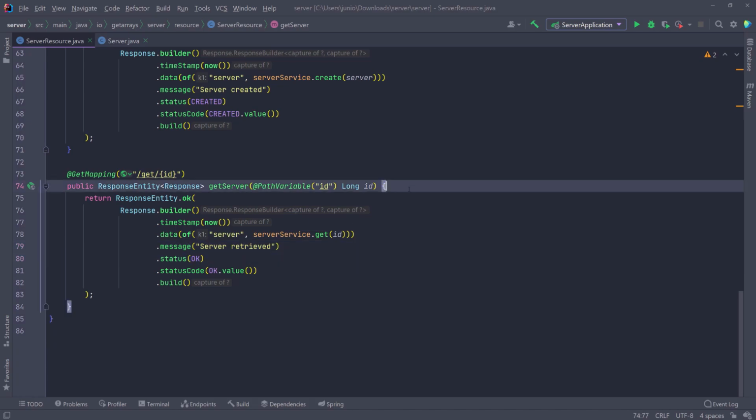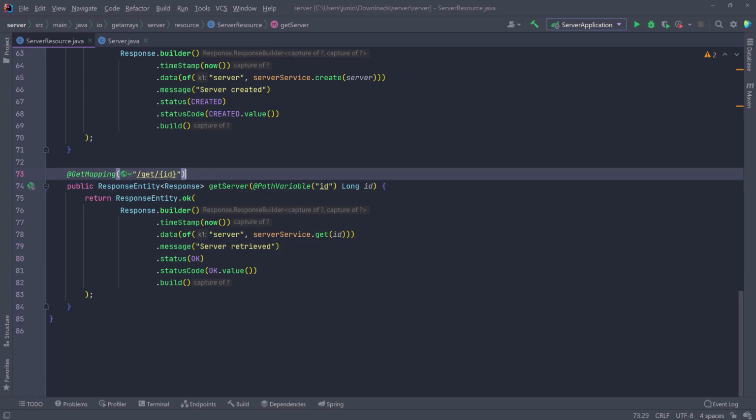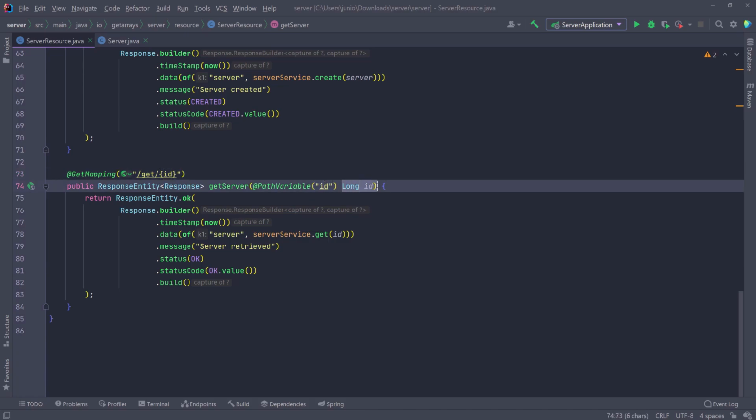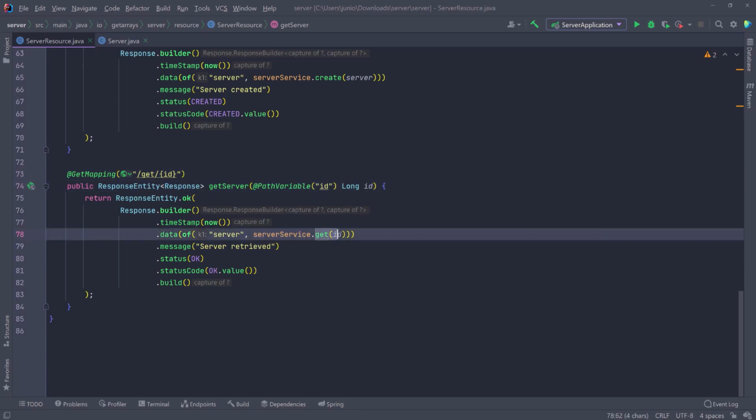And that's pretty much everything we have to do for the get server. So we're going to get the ID and the path of the URL and then get it in here as a long and then call the service to get that specific server. And then we're going to pass it in as part of our data. And then everything else is the same.